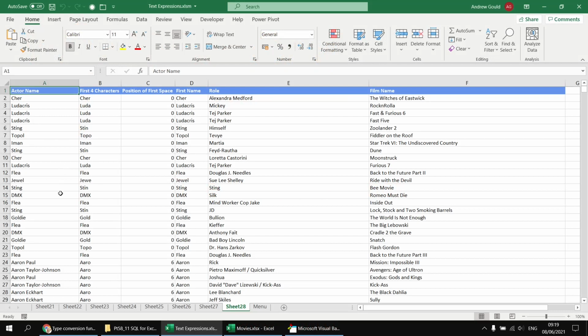Next, we can start working on calculating the last name of each actor. The starting point for that is working out the location of the last space in the actor's name. Now, for most actors, the location of the last space will be the same as the location of the first one. Most actors have just a first name and a last name.